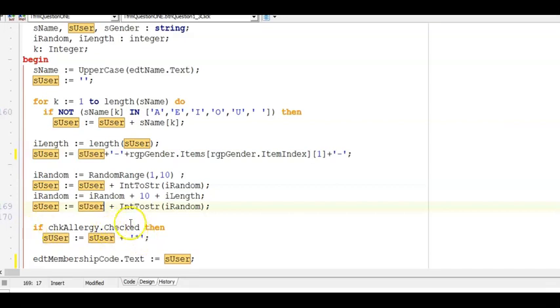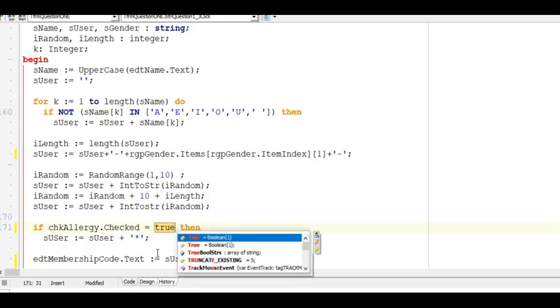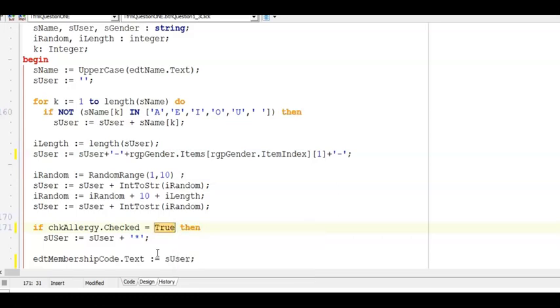Remember your if statements. If this here is a Boolean property or variable, it will automatically test if it is true. You can, however, add equals to true there if you want to, but it's not needed. An if statement by default will check if Boolean values are true.